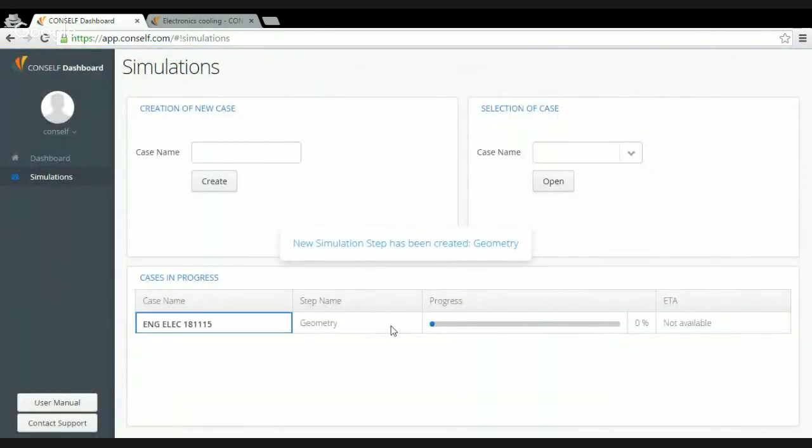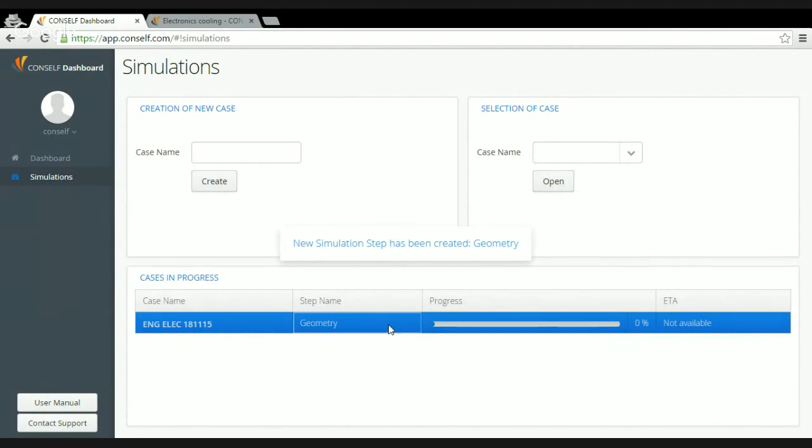Here it is. The process runs in the background, and we have a progress percentage available, and also an estimated time of arrival. So with this, we have the whole process under control.